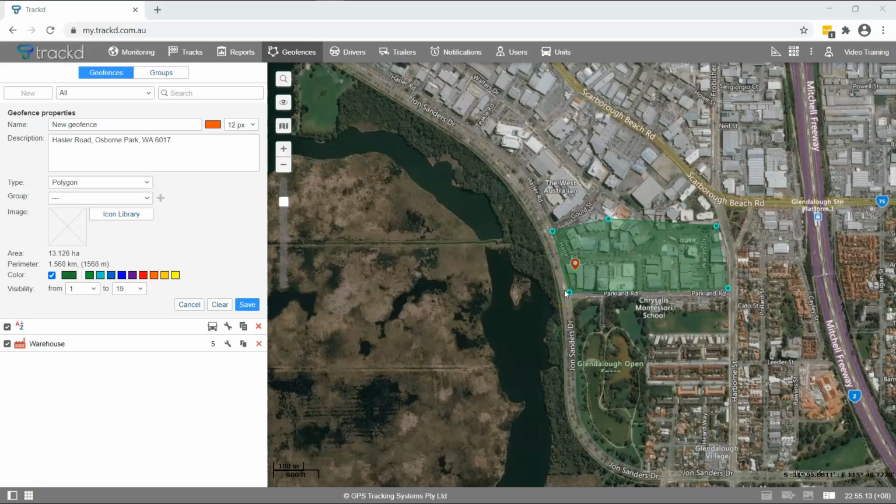To move a point to another place, click on it, and holding the left mouse button, drag to another place on the map, then release the mouse button. To delete a point, simply double-click on it. Note that points cannot be deleted if there are only 2 points, for a line geofence, or 3 points, for a polygon geofence.